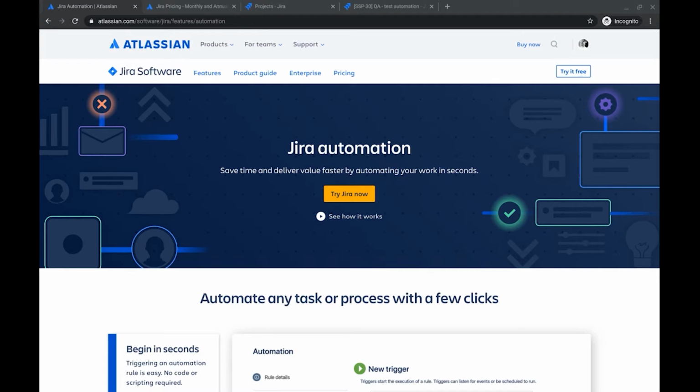In this video, I'm going to do an introduction of Jira Automation. Jira Automation is a rebranding of the Automation for Jira add-on, which Atlassian acquired in late 2019. It was introduced in all of the Jira Cloud product offerings in early 2020.